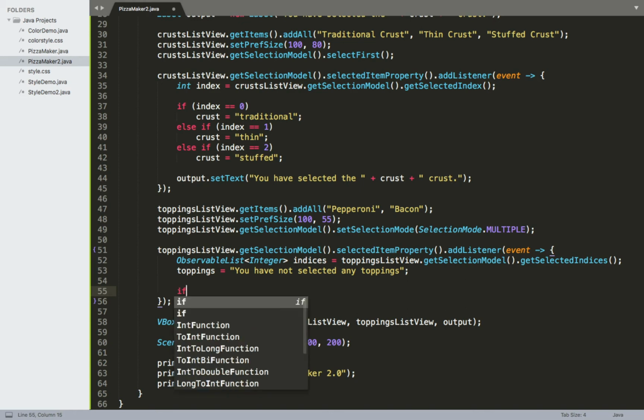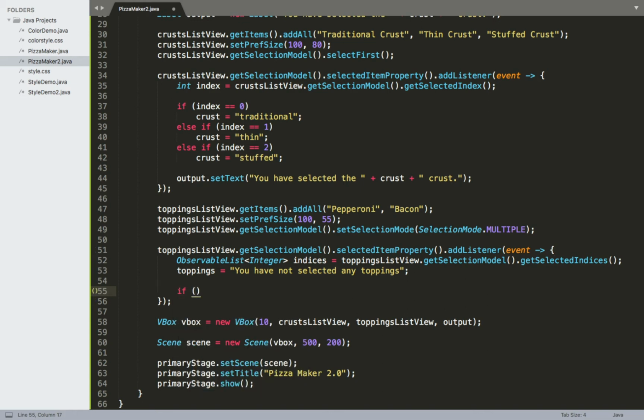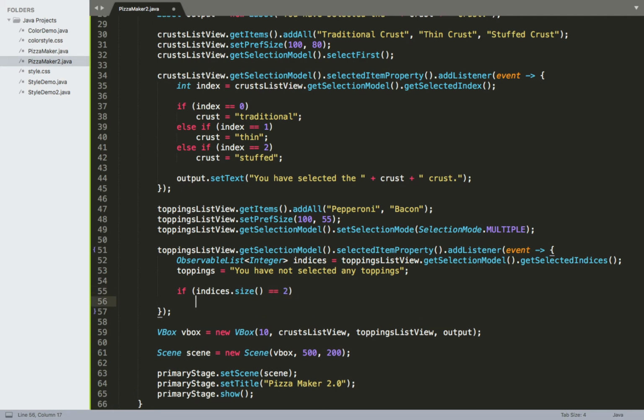So if I do a check for that, we're going to say if this indices, my observable list, and then we're going to call the size method. So we're going to use size. This size method will just tell me essentially the size of the observable list, how many items are in it. If that is equal to 2, then that tells me that both items are selected. So I'm just going to go ahead and use the string that tells me that I've selected both pepperoni and bacon.